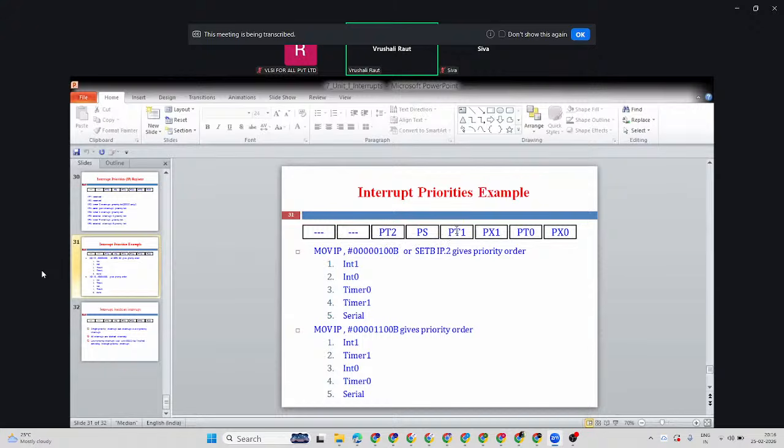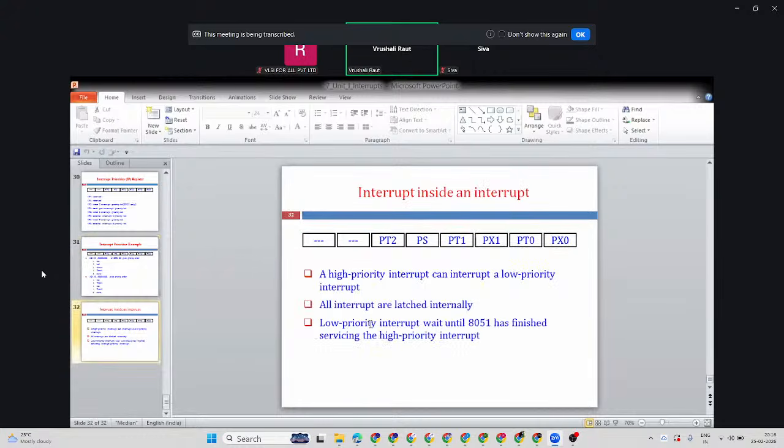So here the bits are 00000100. PX1 means this interrupt is at the highest priority. What is PX1? External interrupt 1, which is shown by INT1. It is at the highest priority. And what about the other priorities? They will be decided by the default priority and so on. You understood it. So that way interrupts are there.